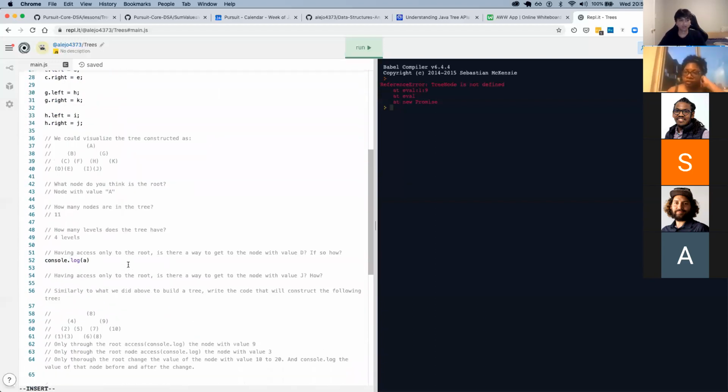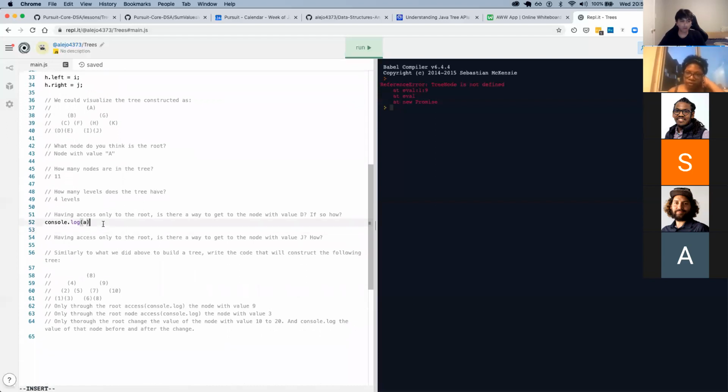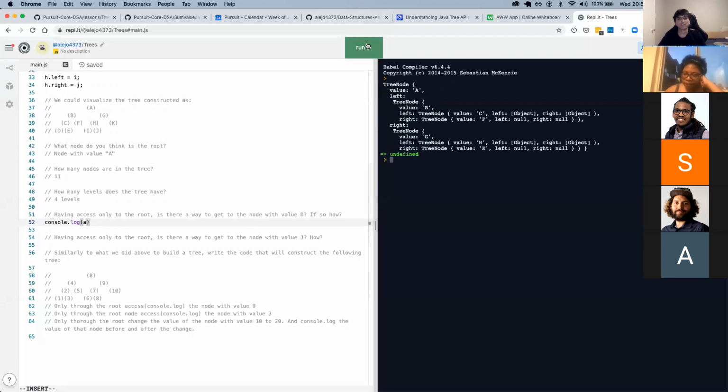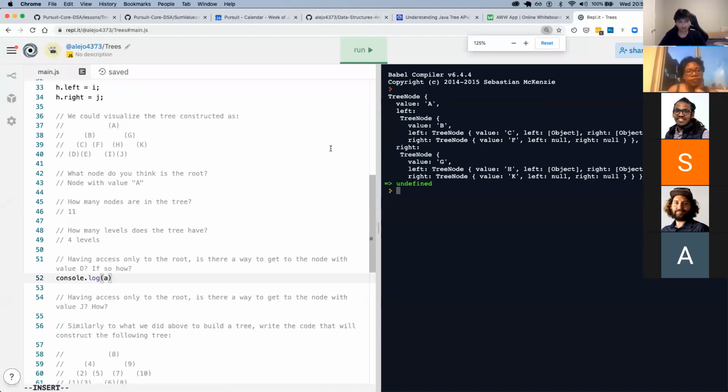Okay, so going back, we said let's console log the root. Let's see what we get. Let me make this a bit bigger. That was probably too small. Is this good or still too small?